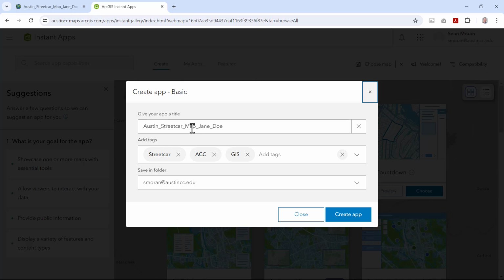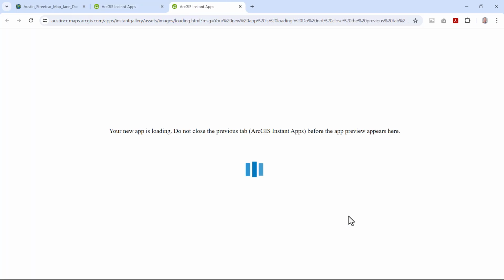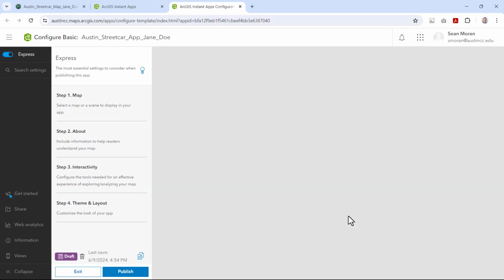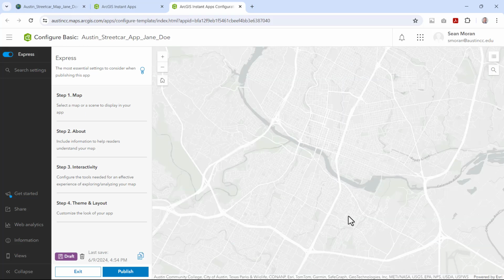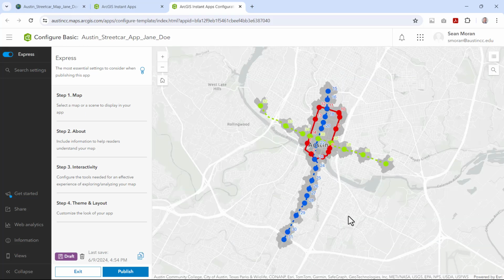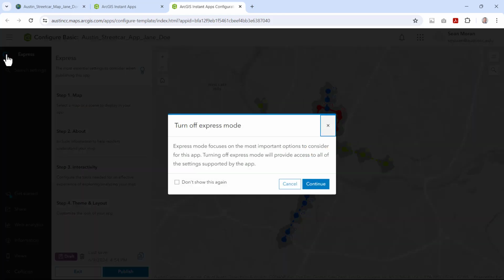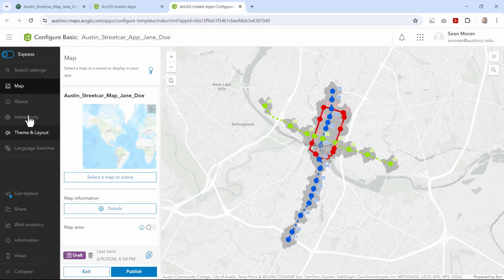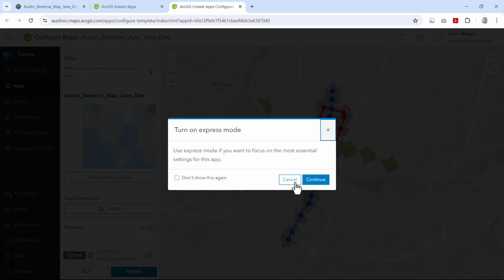That's going to open up the Create App Basic window. And we're going to rename our app title as Austin Streetcar App Jane Doe, or your name, and go ahead and click Create App. And that is going to create our basic app with our embedded web map. This is open in the app configuration page. If you notice on the far left, you can see it's set to Express. If I click on that, I can disable or turn off Express mode, and that gives me access to all the different options to configure my app. For this project, we're going to go ahead and just enable or turn on Express mode.